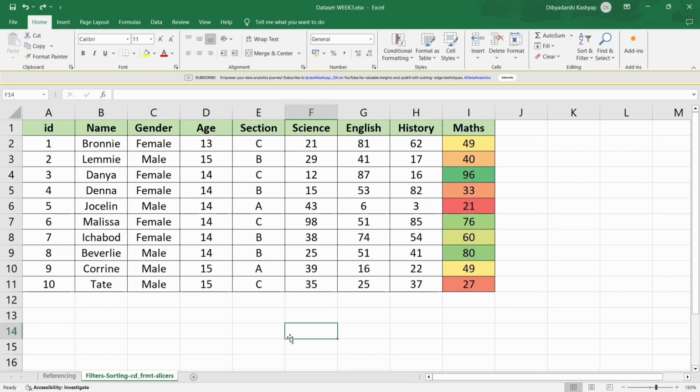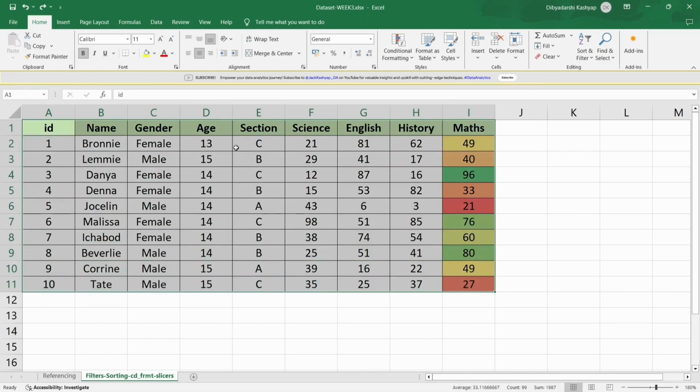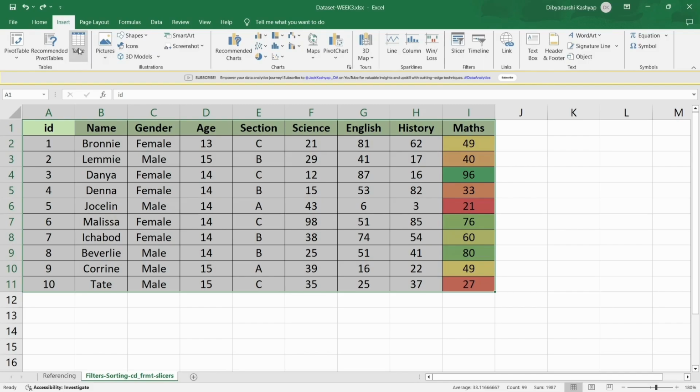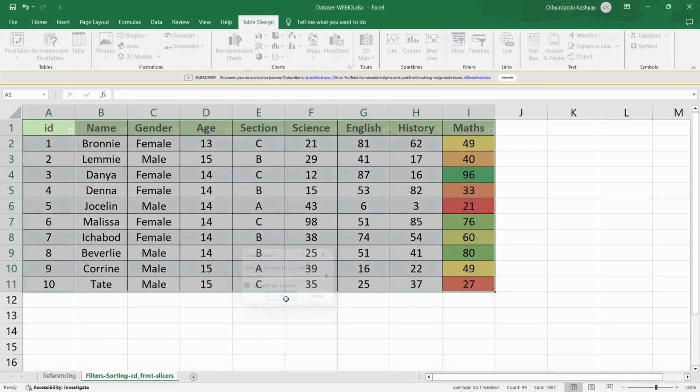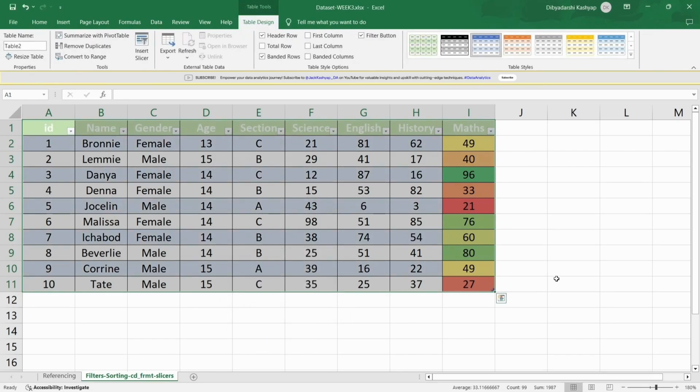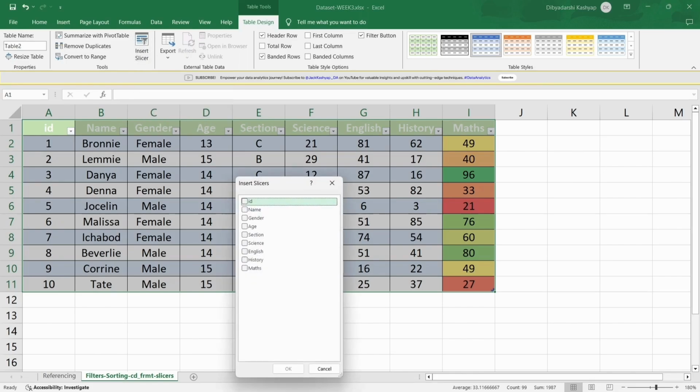Now let's talk about slicers. Slicers in Excel are visual filters that provide an easy and interactive way to filter data in a pivot table, pivot chart or Excel table. For example, in this table, again let's insert it into a table and press Table, press OK. Now you can see that in the Table Design section there's something called Insert Slicer. Press on Insert Slicer and let's find a slicer for gender and press OK.